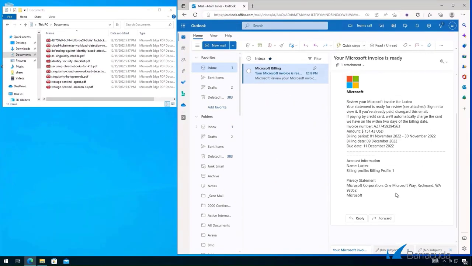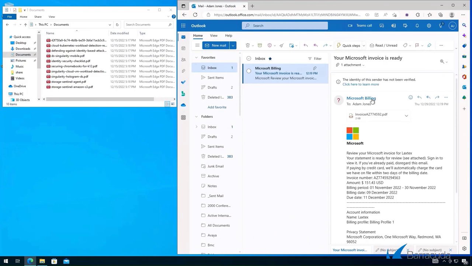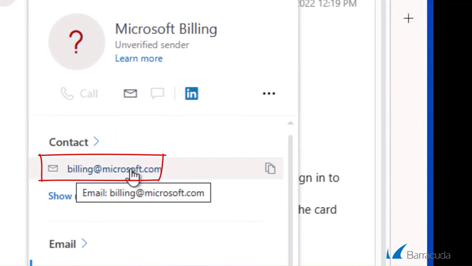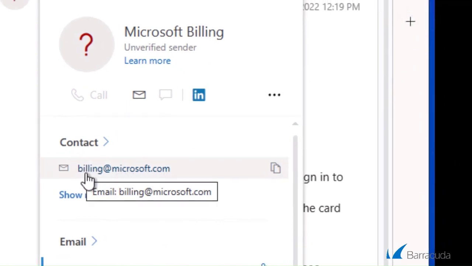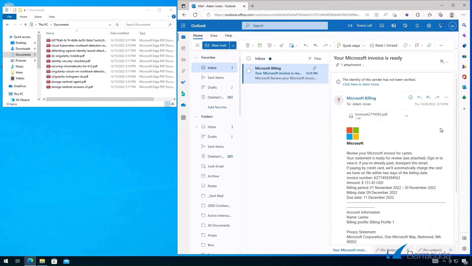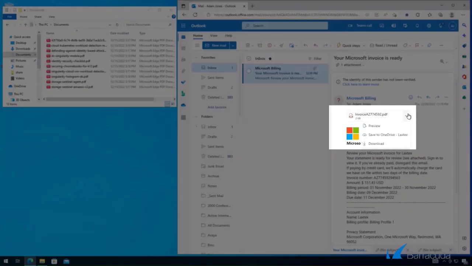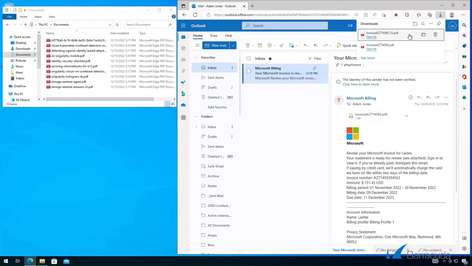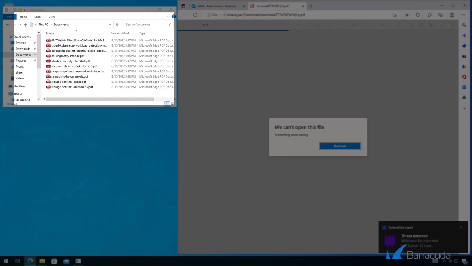The user receives that email. And it does look like it's coming from billing@microsoft.com. The user will heed the instructions located in the email and download the PDF invoice. We'll then try and open that document. Keep a close eye on the PDFs in the top corner.